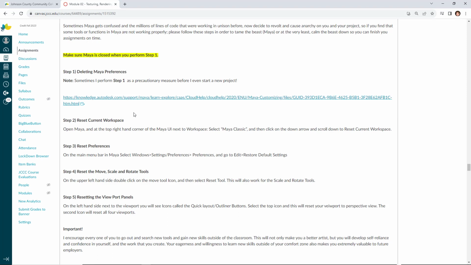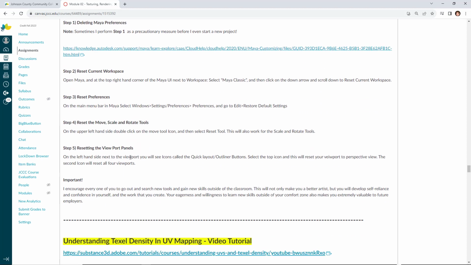So I got several things. Deleting my preferences is the first one. A lot of times resetting your preferences or deleting your preferences and restarting Maya works. Make sure you follow that to a T. Make sure Maya is not open when you do that. Reset current workspace. I've got a step on that. I've got a step on resetting preferences. Reset the move, scale and rotate tools. Resetting the viewport panel. So there's lots of things that you can do.